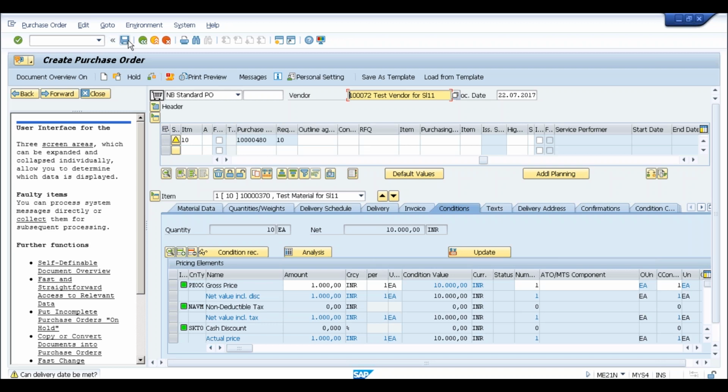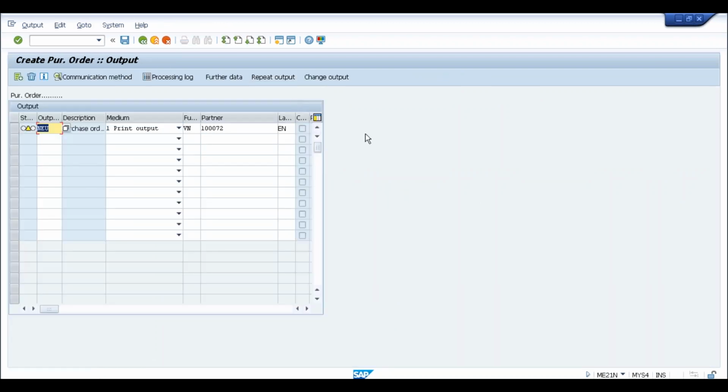Now, if I click on save, or maybe before clicking on save, let me tell you one more thing. If I click on messages, okay, what you can see here is output. What is this messages and what is this output? So once you create a purchase order, obviously you want to send this purchase order to your vendor. If you create a purchase order without sending it to the vendor, there is no point, right? You want to tell your supplier that, okay, I want this material. That is the reason you created a purchase order.